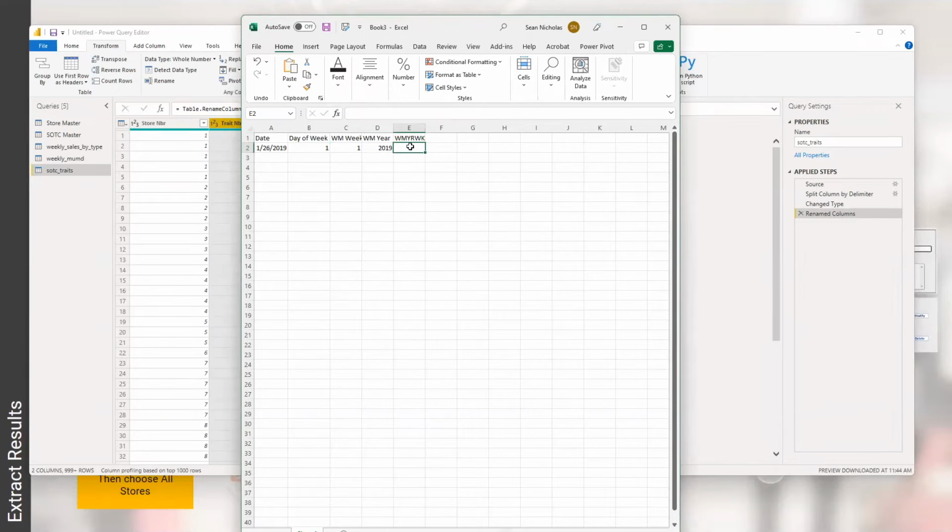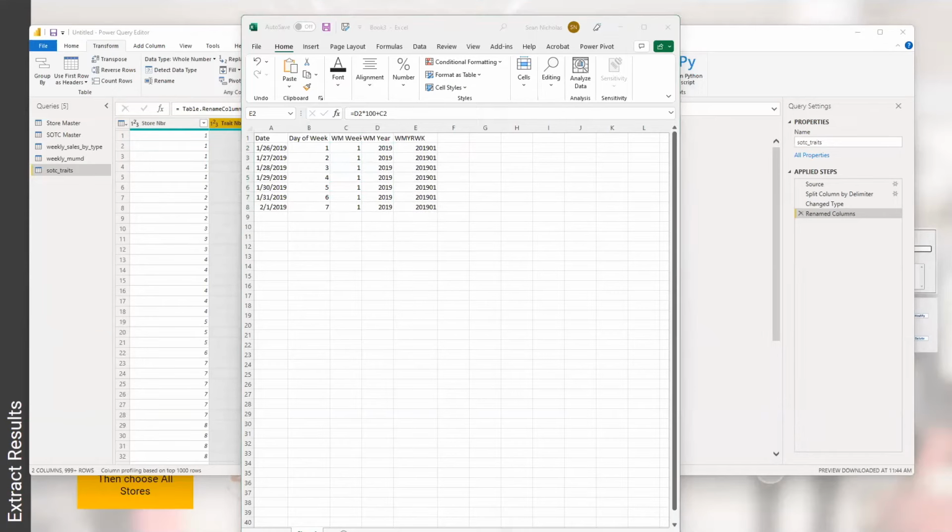And we're going to create the Walmart year week by formula. So it's basically the Walmart year times 100 plus the Walmart week, which gives us the Walmart year week combination. So now I want to take this down. This is going to be all week 1, all 2019. I'm going to fill.